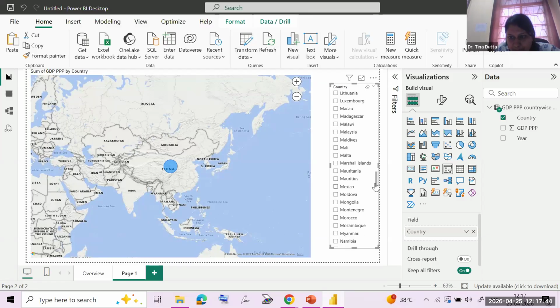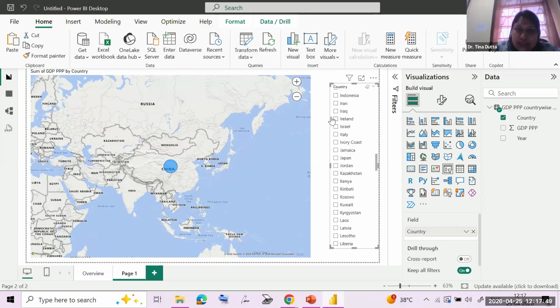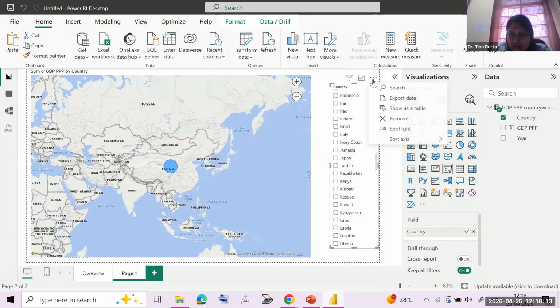Why are you getting that filter option? This is not a filter, this is a slicer. Filter has a different notation. Yes, here this is a slicer. You can see it after the card, in the fourth one. In my pen it is coming in the fourth one, slicer. This slicer you can click and change its option. It's a visual.